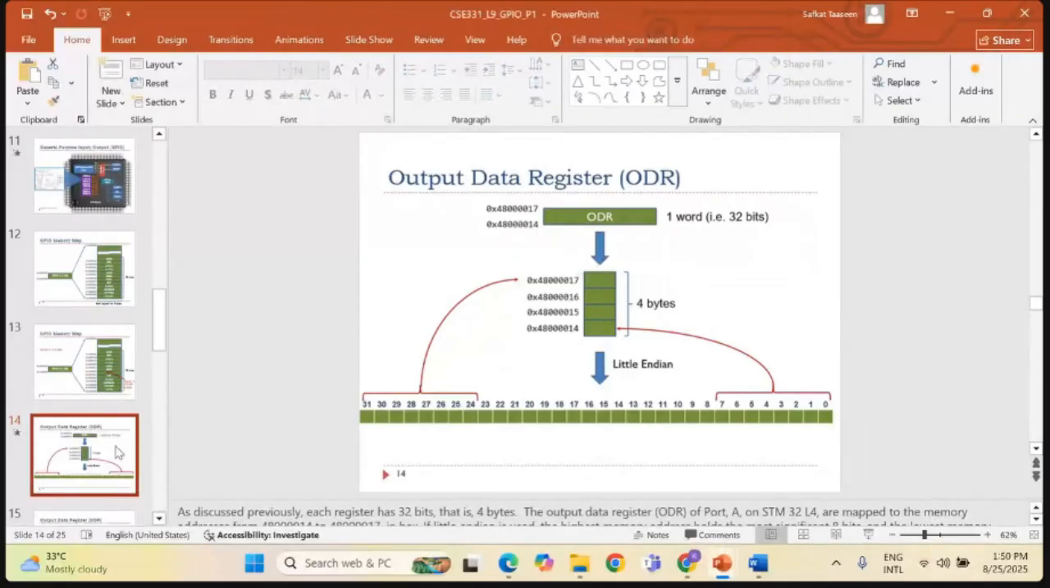Any confusion regarding little endian and big endian? It's pretty clear from the diagram.